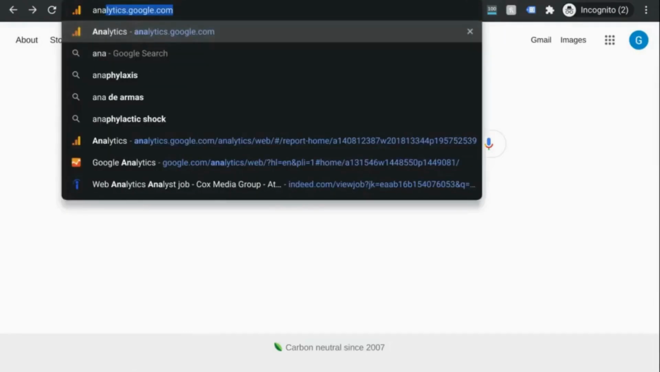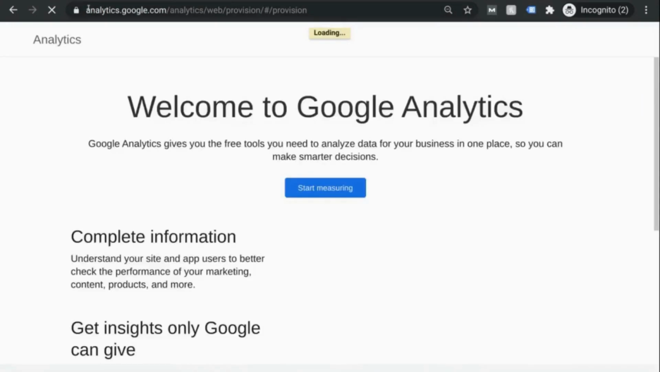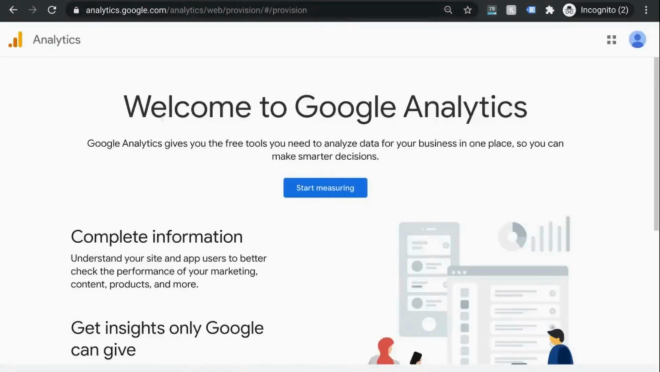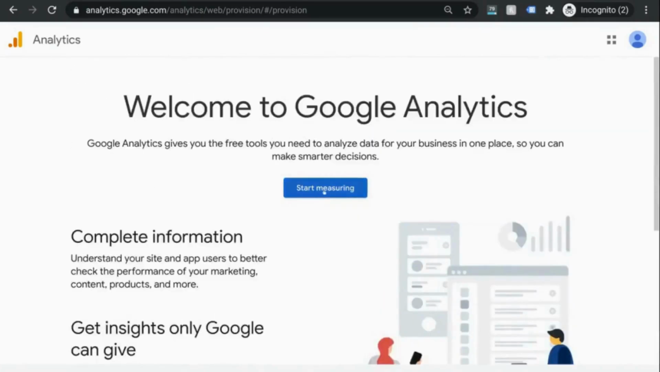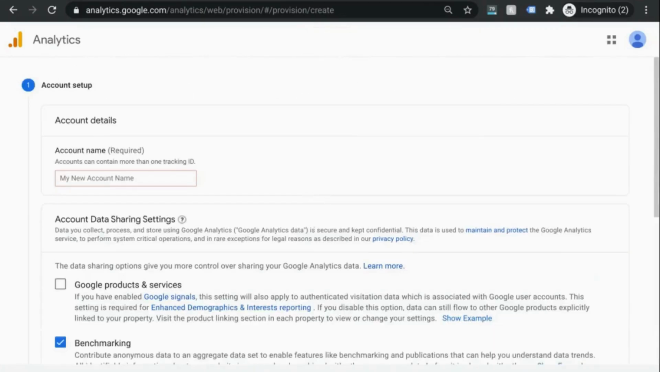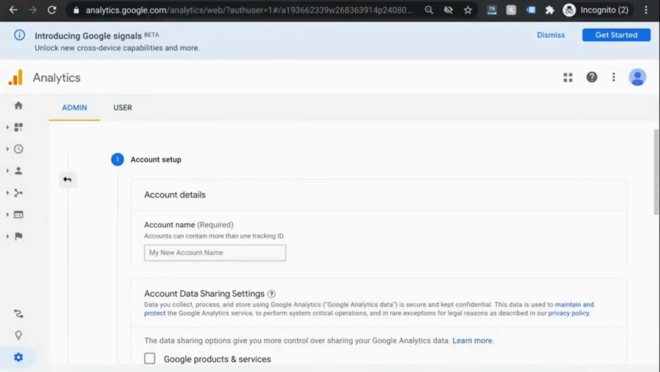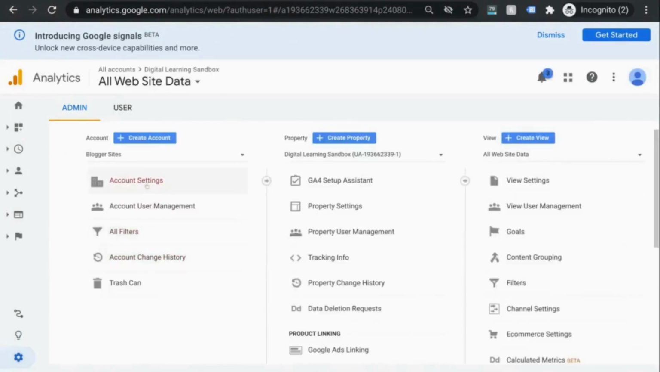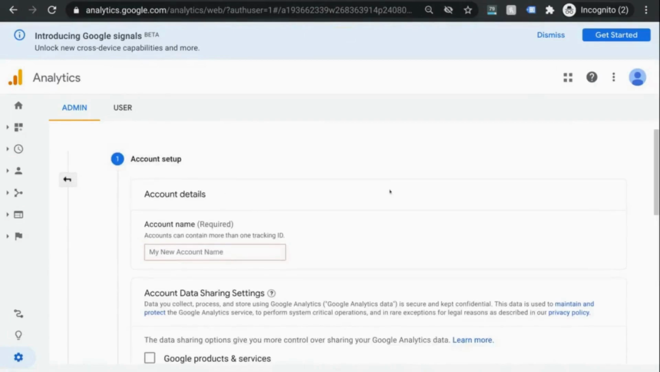First, log into Google and go to analytics.google.com or search for Google Analytics, and it should appear as the first result. If you don't have an account already, this is the landing page that you'll see. So click on Start Measuring and begin to create your account. If you already have access to a GA account, go to Admin and click on Create Account. We're brought to the same account creation screen.